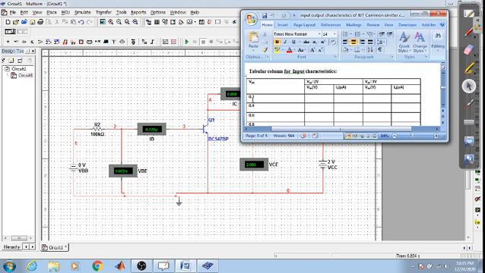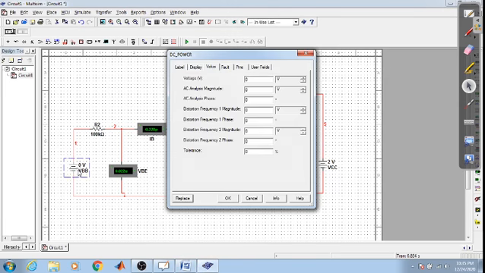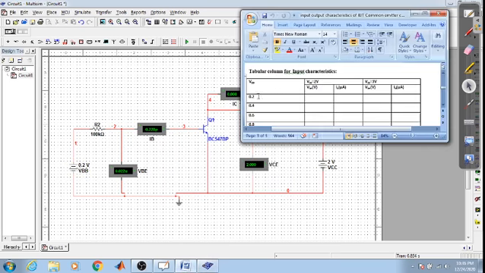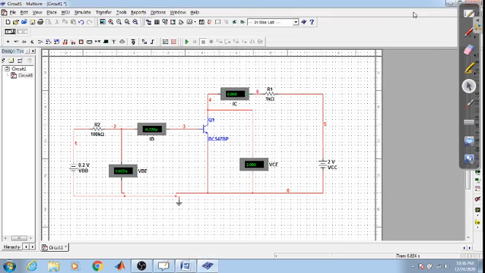Now we need to set VBB, so this to 0.2 volts. Click on OK. So VBB is 0.2 volts. Now you run the circuit and note down what? VBE and IB. So now let us run this circuit.